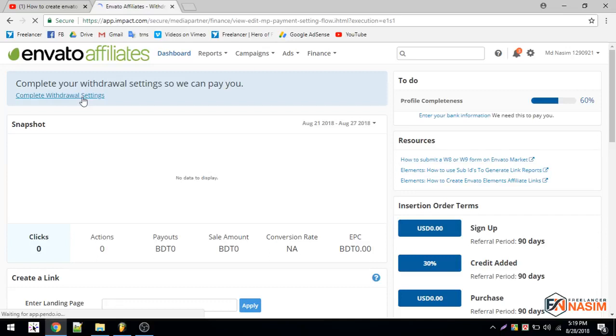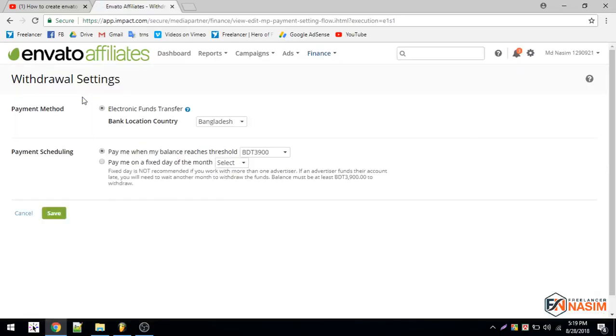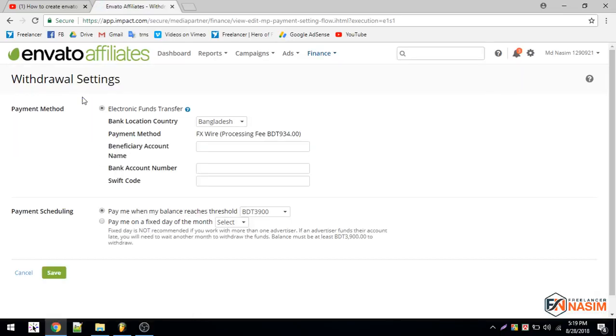Clicking complete withdraw setting. Maybe I have to connect my bank account number. All right, yeah, it says Bangladesh, or pay me when my balance reaches threshold. How much? I would like to get paid almost $50. When I get up to $50, I will get paid. Okay, and then payment method. Oh my god, beneficiary account and name, Swift code, and account number. All right, I have to provide my bank information.